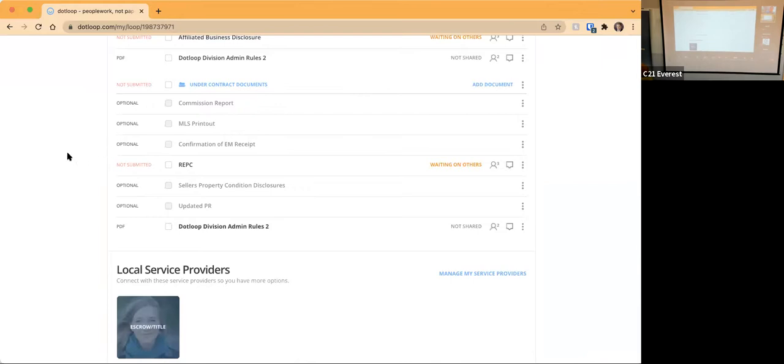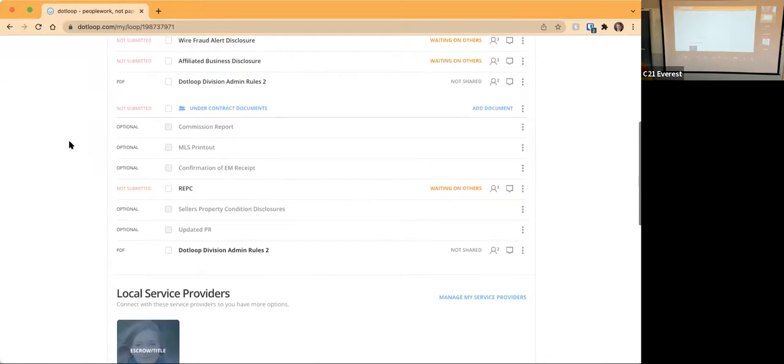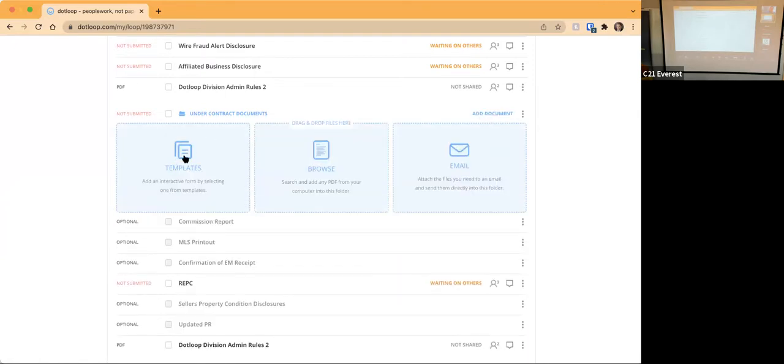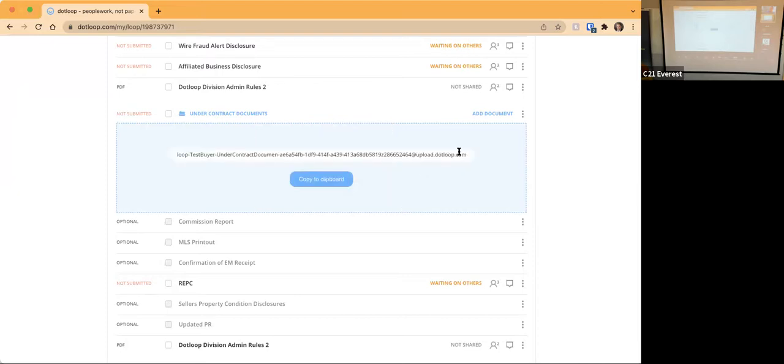Now there's one other way I could go about getting that file put in here as well. And that is if it came to me in an email, so the other agent emailed it to me, I can click add document here. And then the options are I could go get something from templates, I could browse my computer, or I can just forward that email right into the system. So if I click on email, it gives you this long email address and I do copy to clipboard.